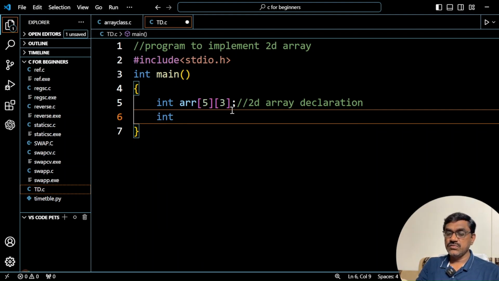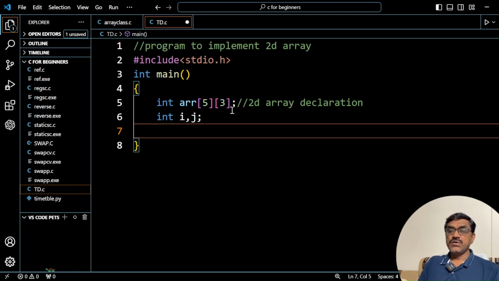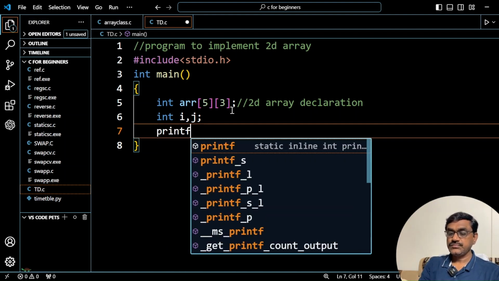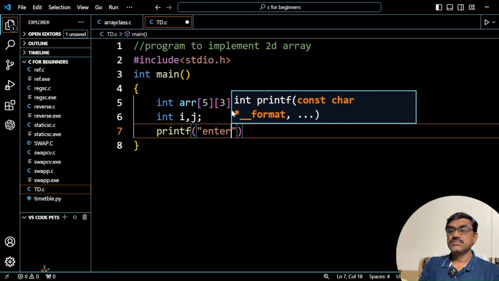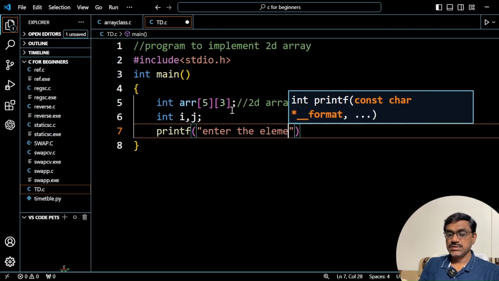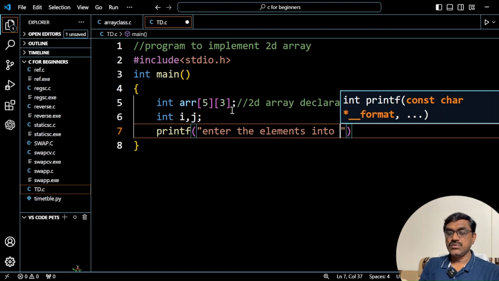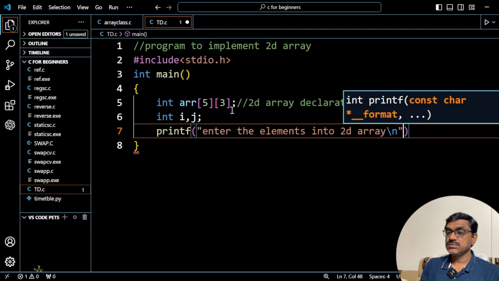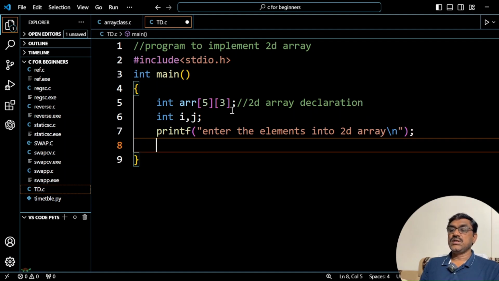For that, there is a need to declare two variables, integer i and j. One variable is for the first for loop to represent the first dimension, and the second variable j is to represent the second dimension, right? i, j. Now, what we are going to do is we are going to read the 15 elements, right? So you say printf, enter the elements into 2D array, slash n, double quotes close. Enter the elements into two dimension.